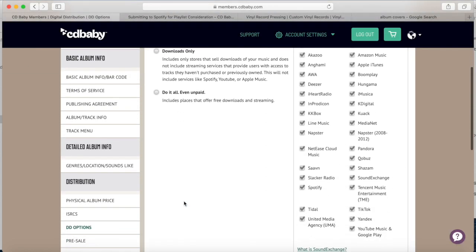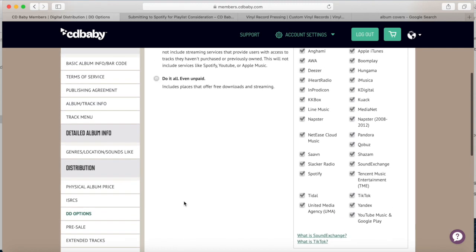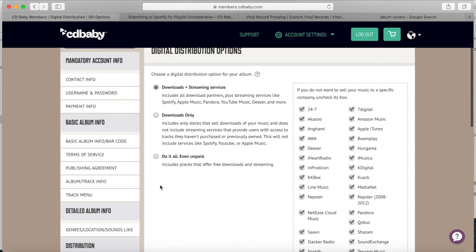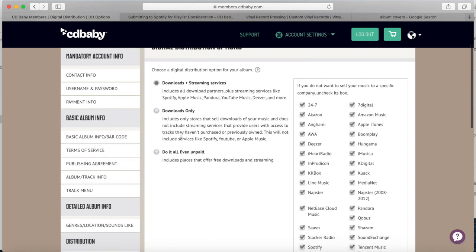And now you get to choose what distribution options you want. You can either do downloads and streaming services, or downloads only with no streaming services. You'll see that unselect everything on the left unselects everything on the right. Do it all, even unpaid.